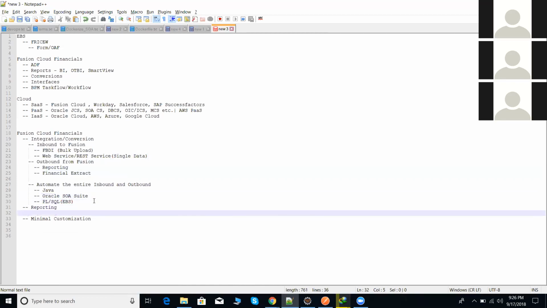So reporting, as I told, we will learn BI reporting. That is basically BI Publisher. You have already worked on BI Publisher in EBS, so we will see how we create BI Publisher reports in cloud. It's slightly different but almost the same, the navigations and the ways.